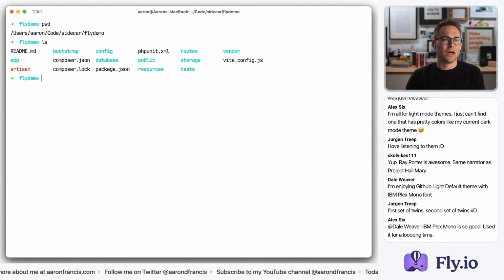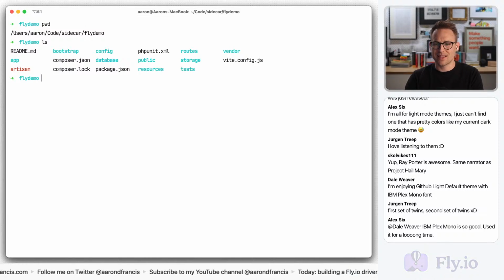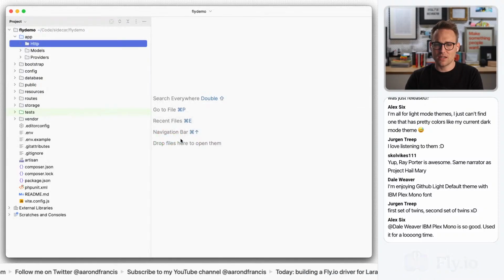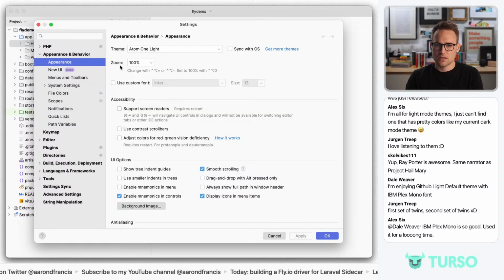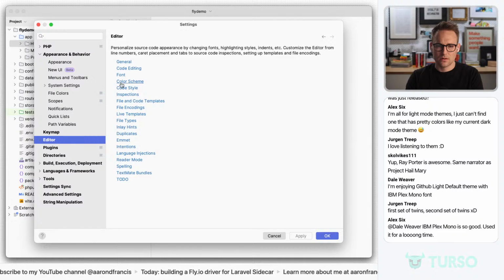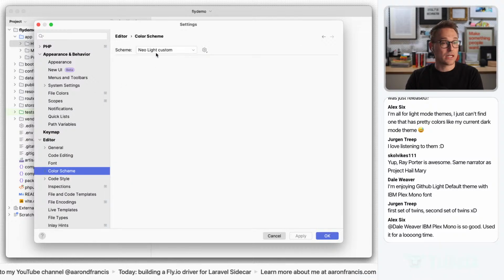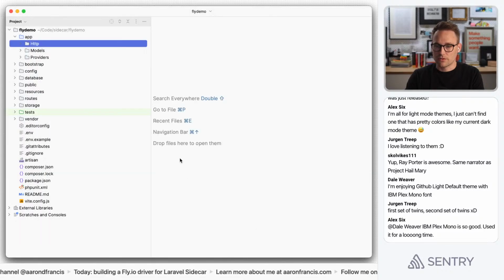IBM Plex Mono. I think I use JetBrains Mono, and I don't know what my theme is. I think it's Neon Light modified. How does one find that? That's not the editor. That's not the code theme. Editor, color scheme, Neon Light custom. That's what I started with, and then I mucked around with it a bunch.